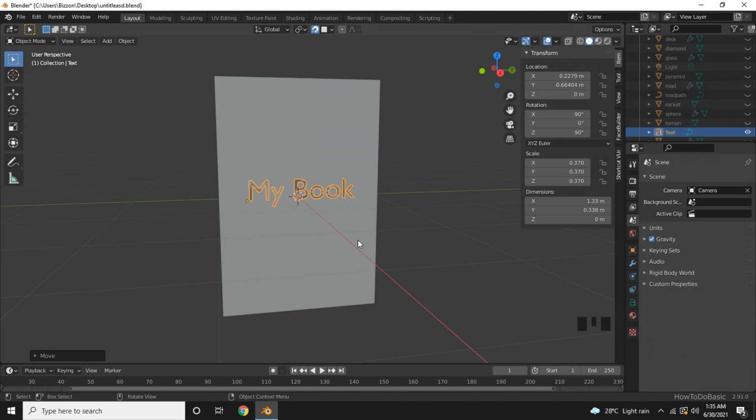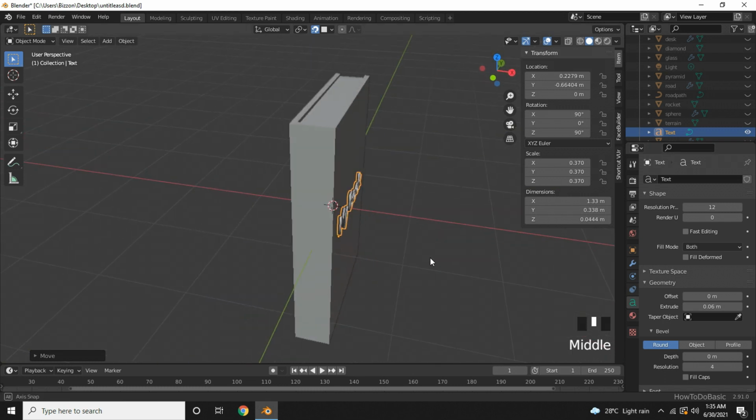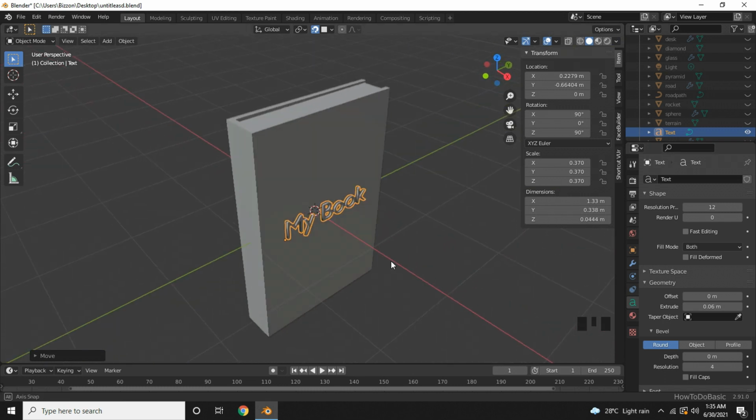Now let us change some geometry to text. Go to Object Data Properties and change the extrude value here. Let's add a few. This adds a little elevation to the text, and this is one way you can make a book using default cube.